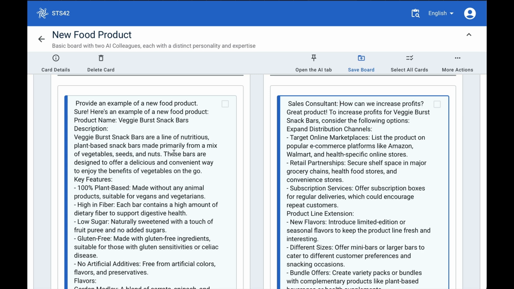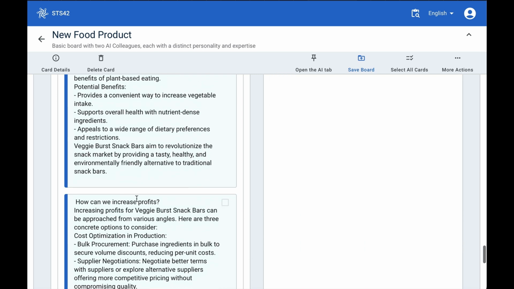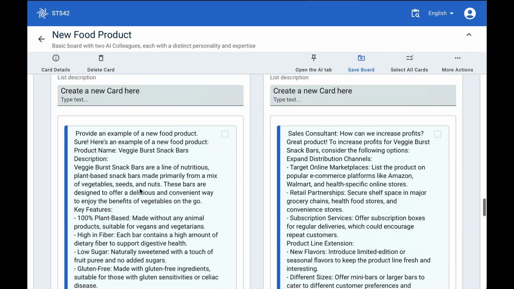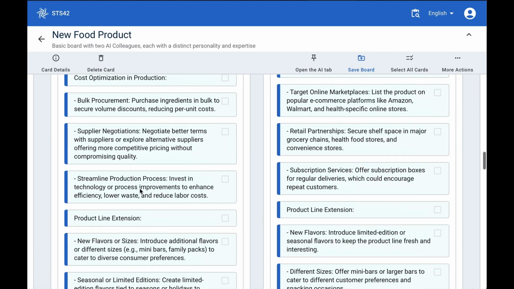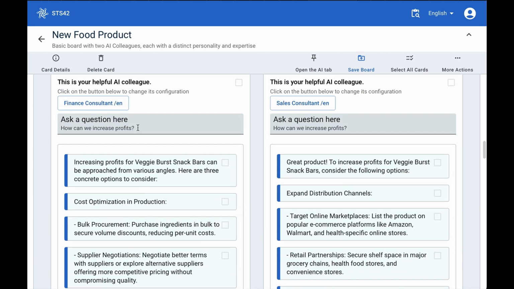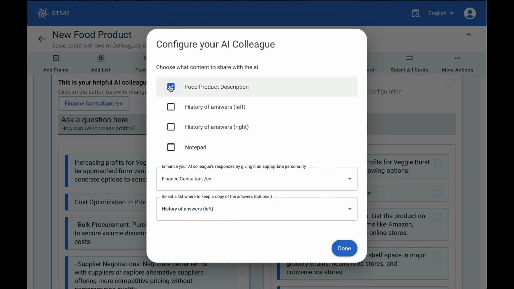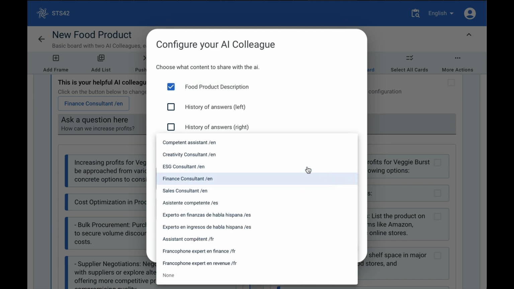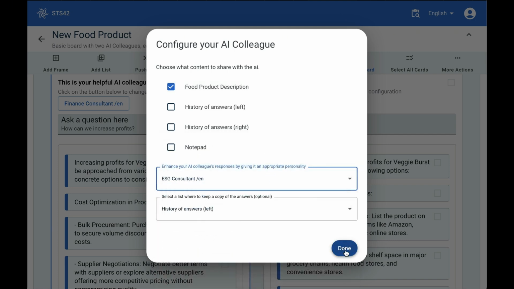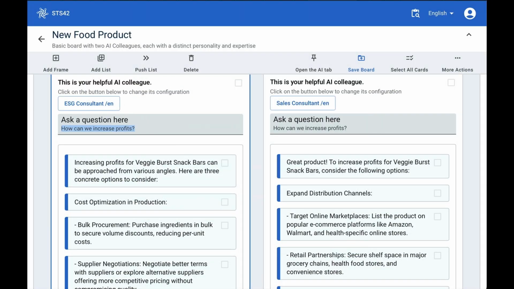And if I was doing a real scenario, I would start to select various ideas and actioning them and prioritizing them. However, this is a demonstration, and I want to show you one other thing that we might do here. So we are a company that also, let's say, cares about ESG. We've got recyclable packaging, so I just want my food product description there, and I want to work with my ESG consultant, and I'm going to click done, and I'm going to ask my ESG consultant how we can maximize ESG compliance. And let's see what it says.